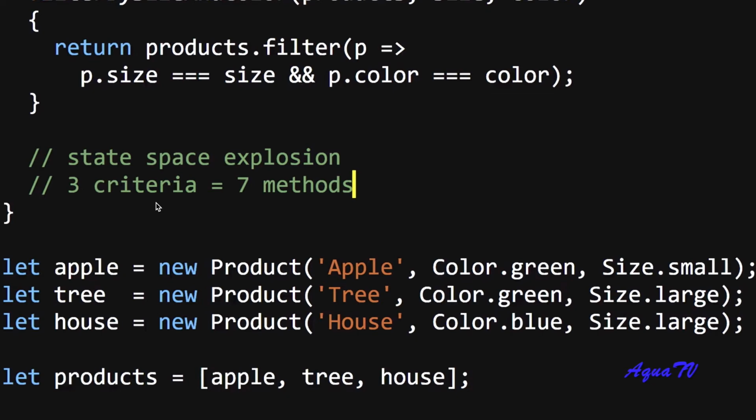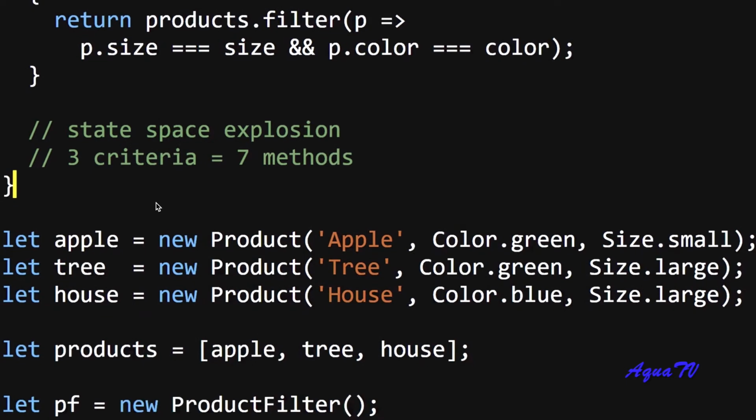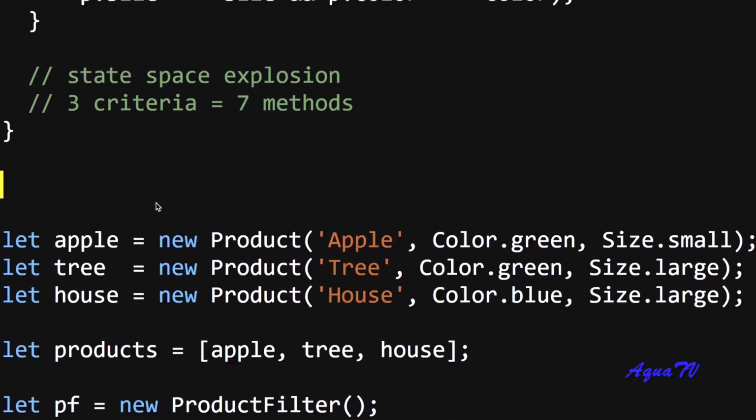And this is where we come to the specification pattern. The specification pattern is going to take us away from this approach of exploding numbers of methods, and it's going to allow us to write something which is very modular and very easy to work with. So what is the idea? The idea is that whenever you want to have a particular filtering criteria, you specify a separate class which defines that sort of filtering, and that class is called a specification.